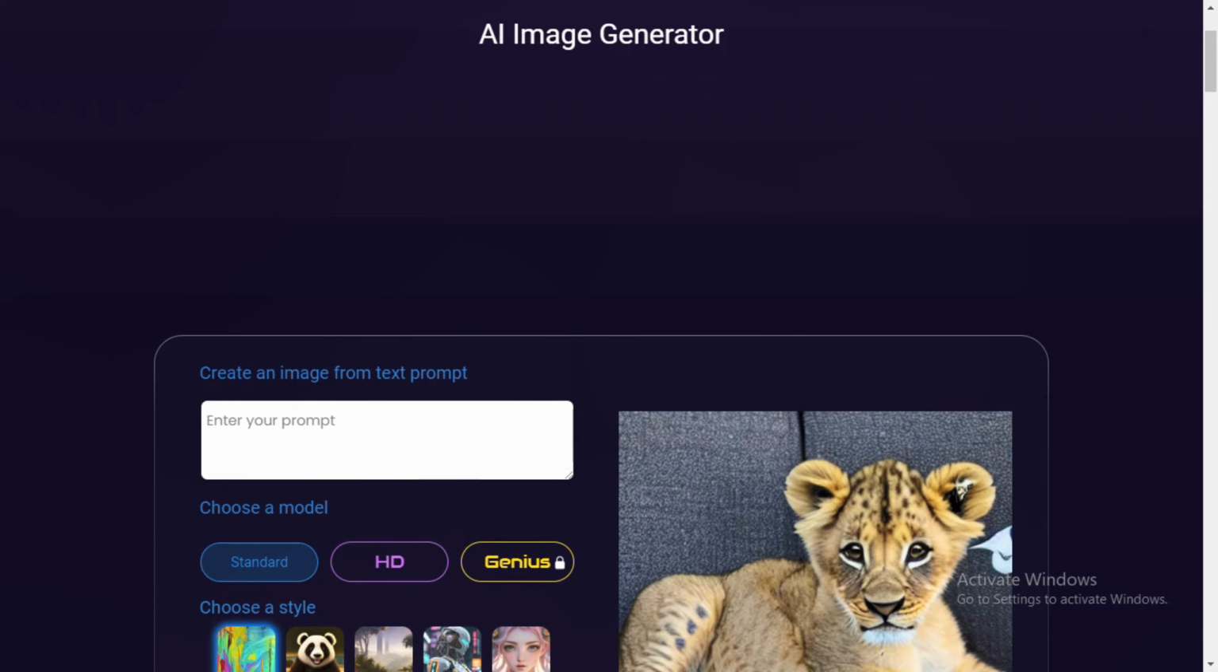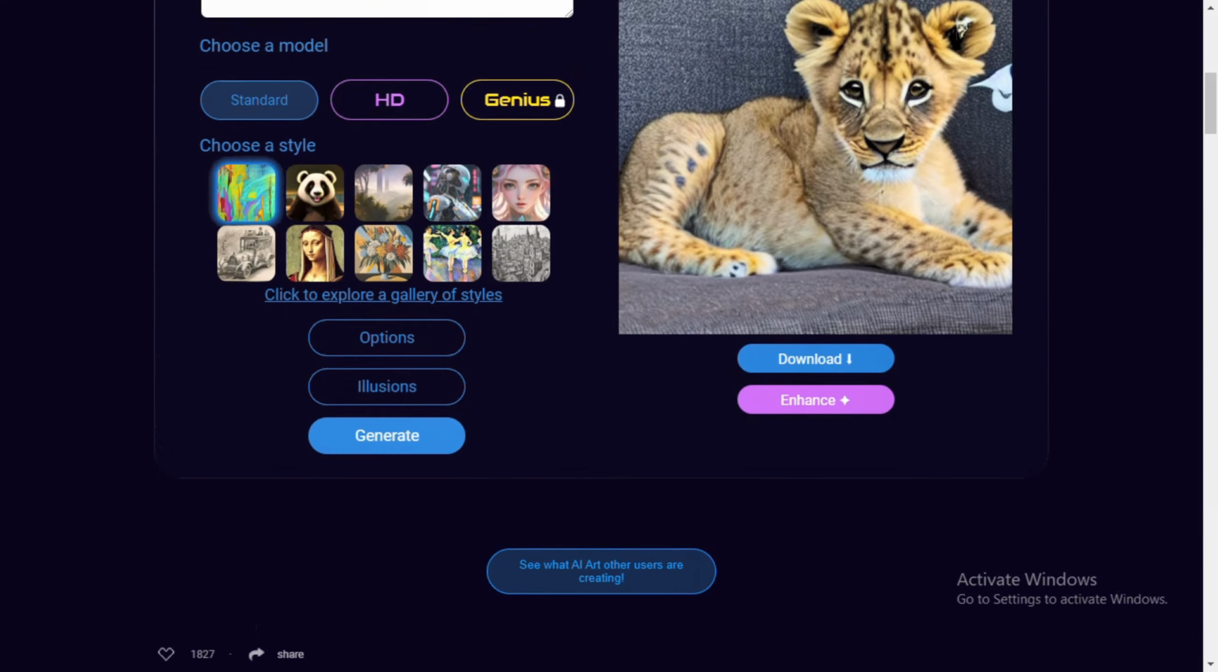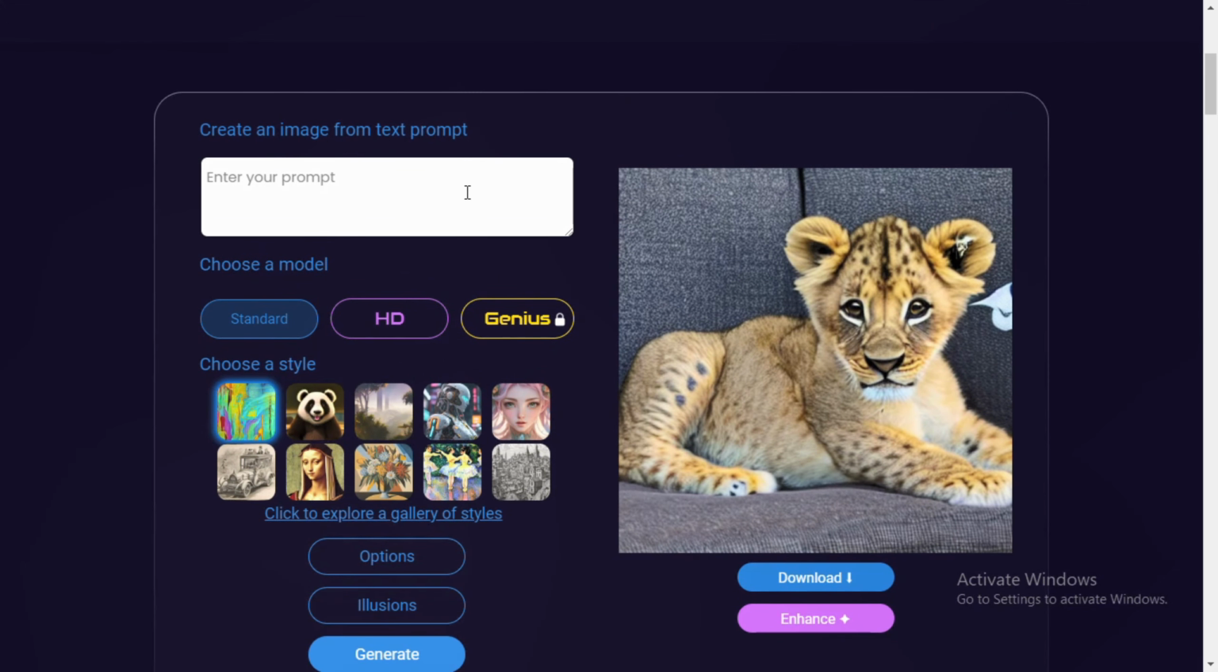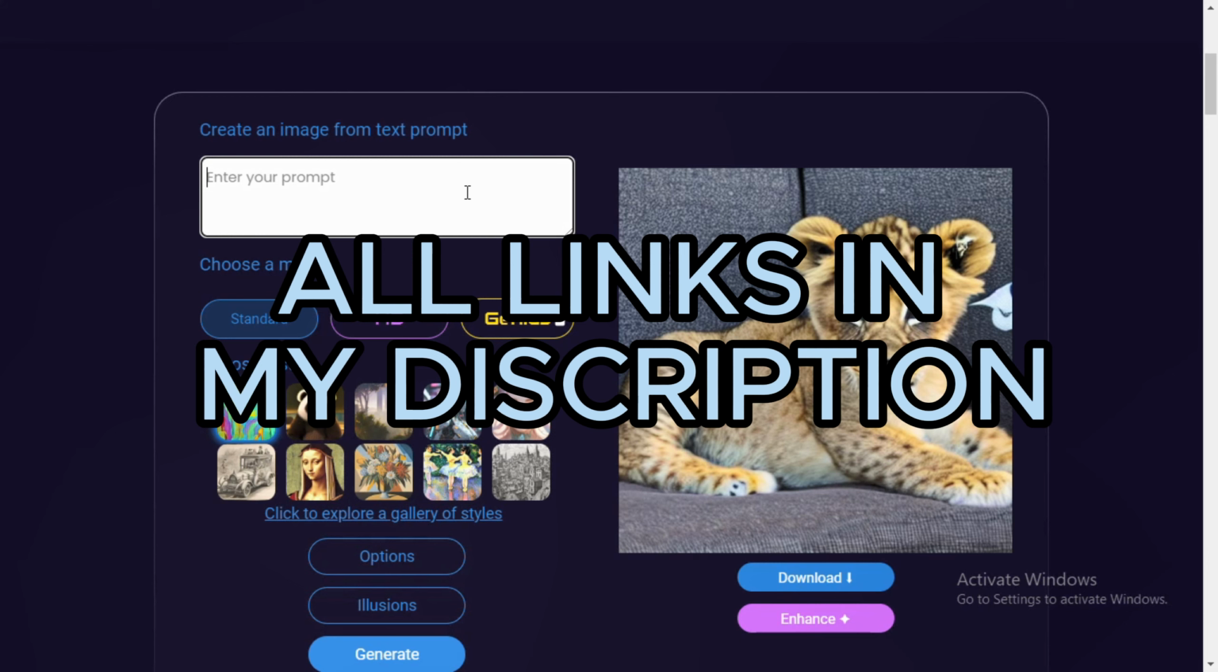And lastly, our image generator, which we are going to be using to generate our images for our NFTs. If you already have images to use, you don't need to generate these. I'll be dropping all the links to this in my description.